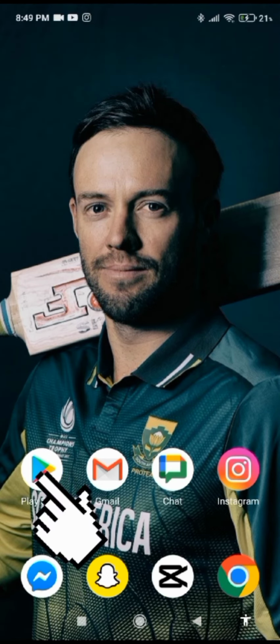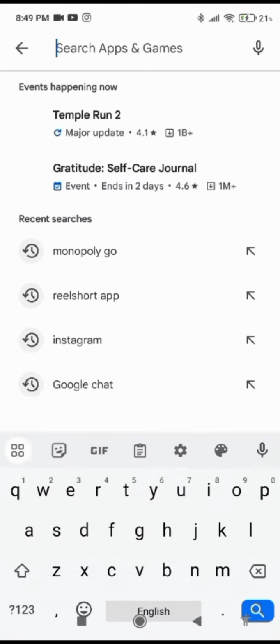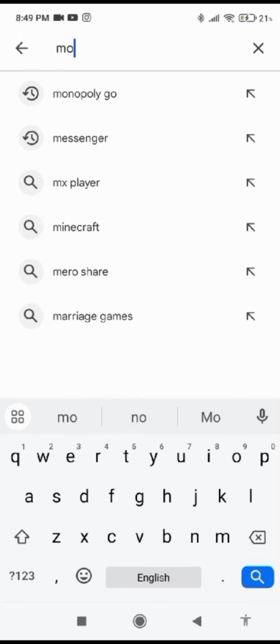First of all, open the Play Store. Next you will see the search option. You have to click on that and type Monopoly Go.